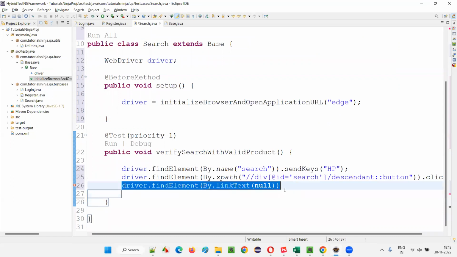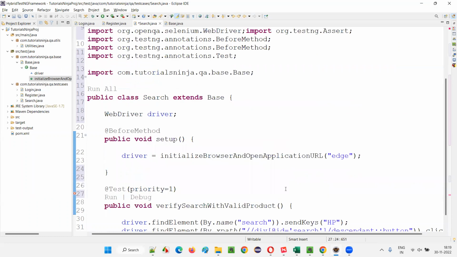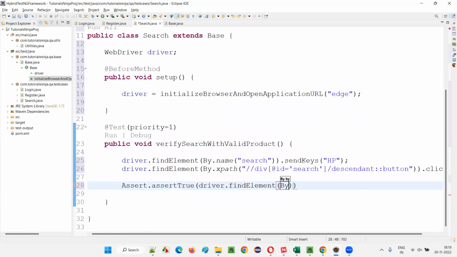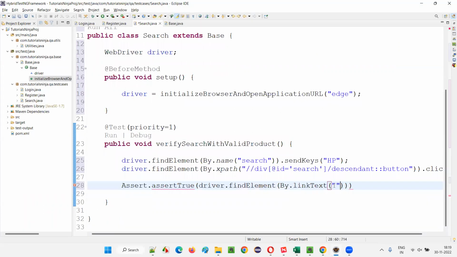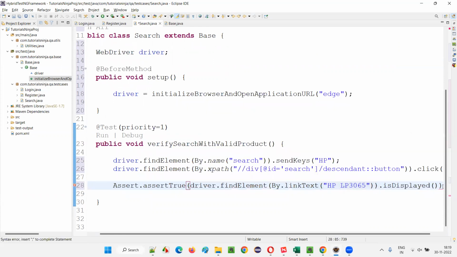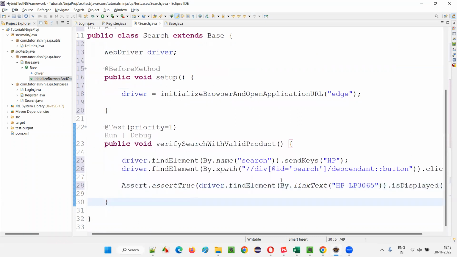So here I'll do one thing, guys. I'll directly write assert true, and here I'll say driver dot find element by dot link text. In the link text, I'll provide this link text, guys. Whatever the link text of this product, I'll provide. And finally, I'll say dot is displayed. Okay, if the product is displayed in the search results, the test will pass. Otherwise, the test will fail.